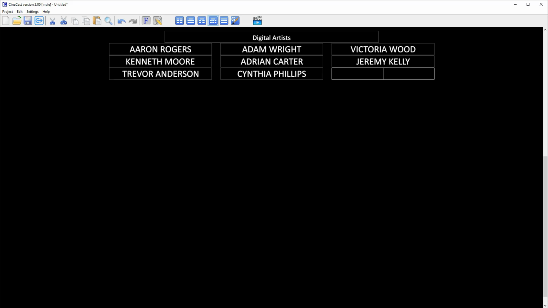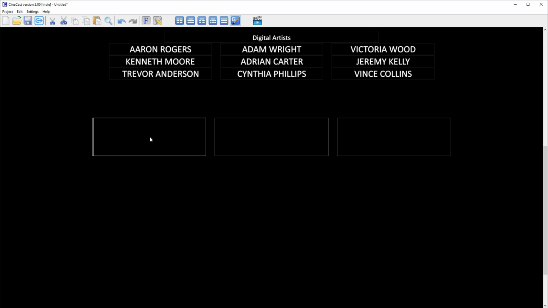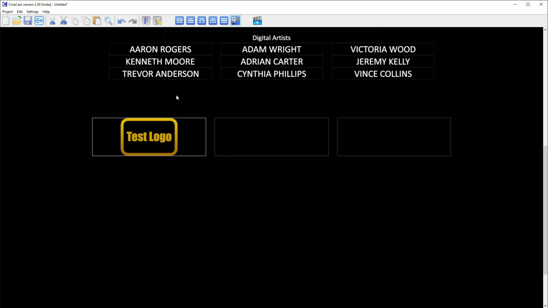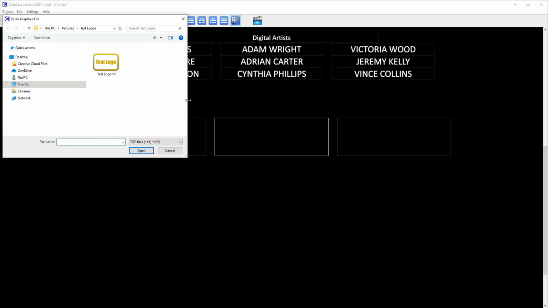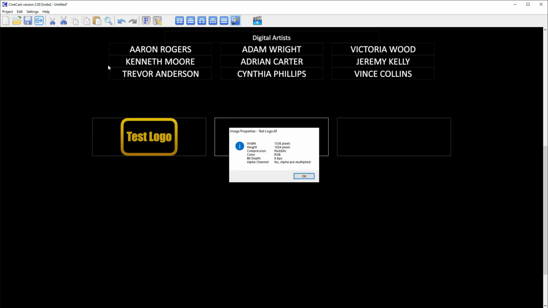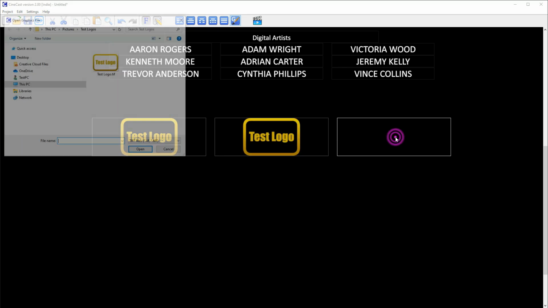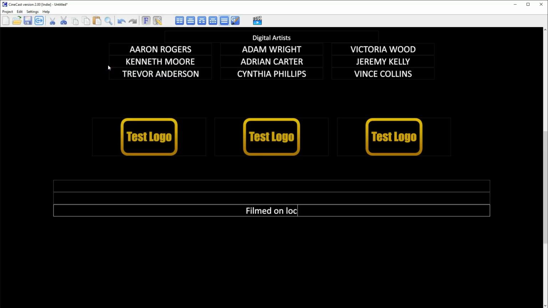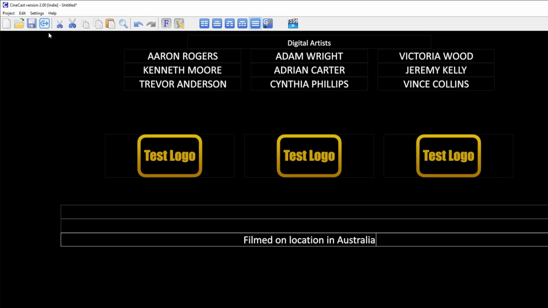To insert a logo, select the Graphics preset, double-click on a cell, and select a graphics file. CineCast will automatically resize the graphics logo to fit the cell. Our project is now complete, so let's save it.